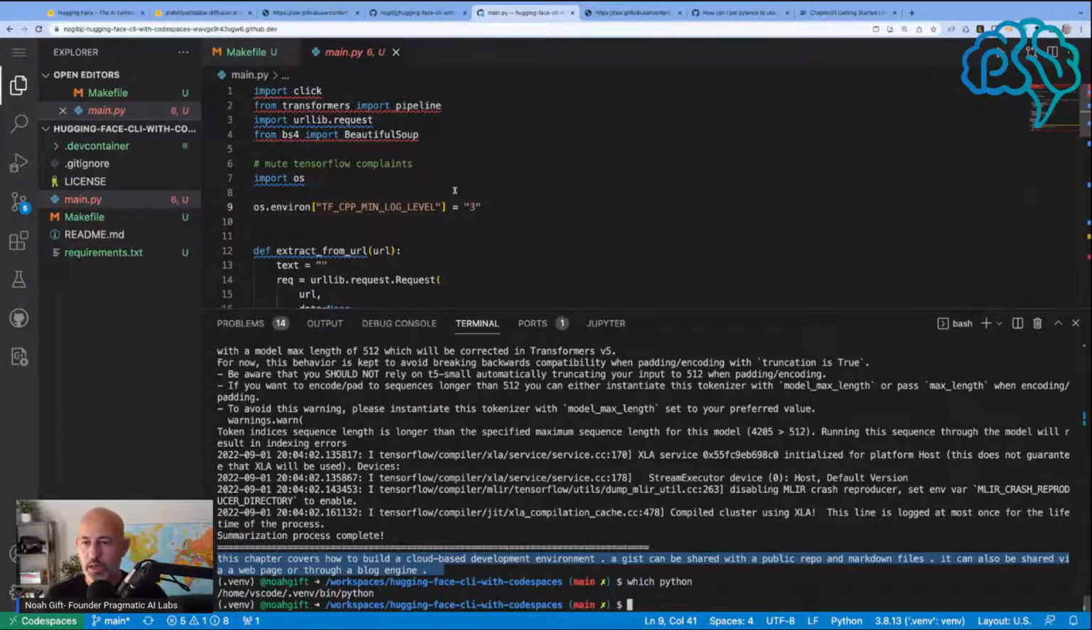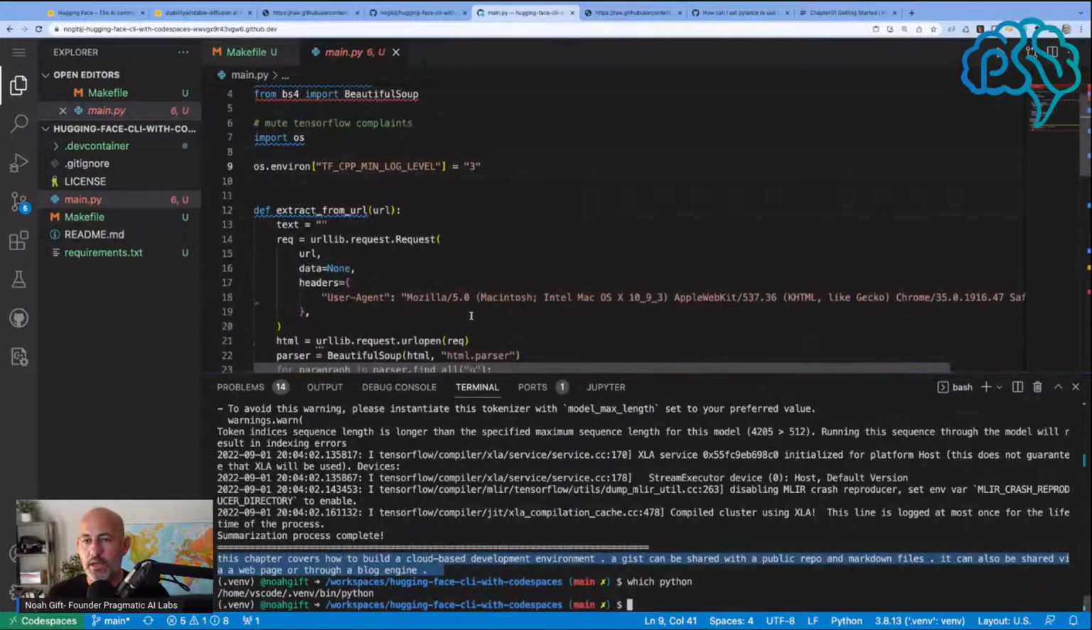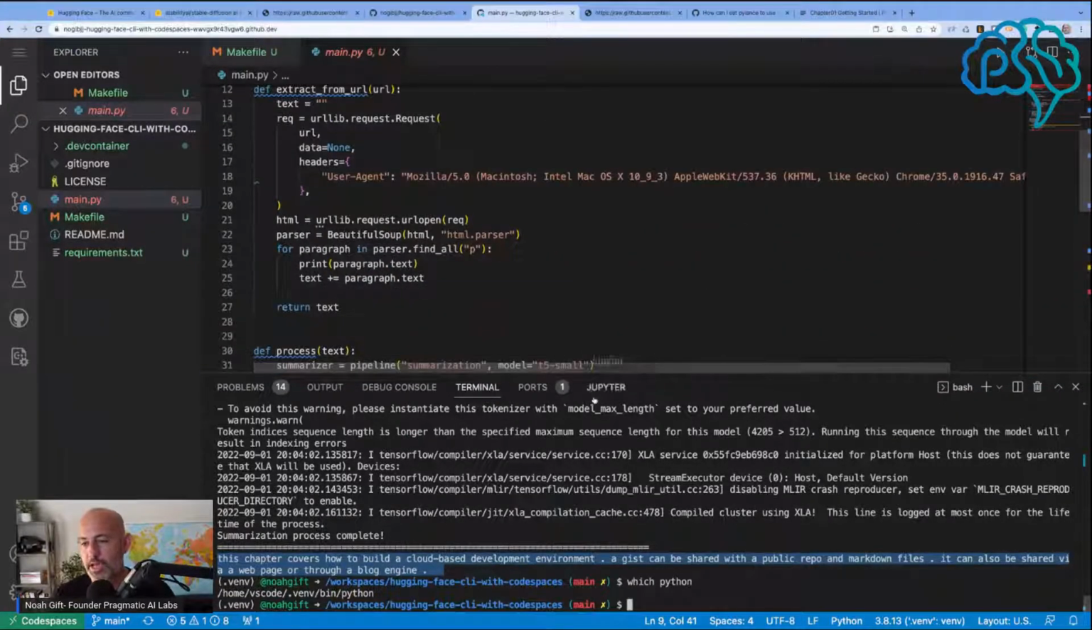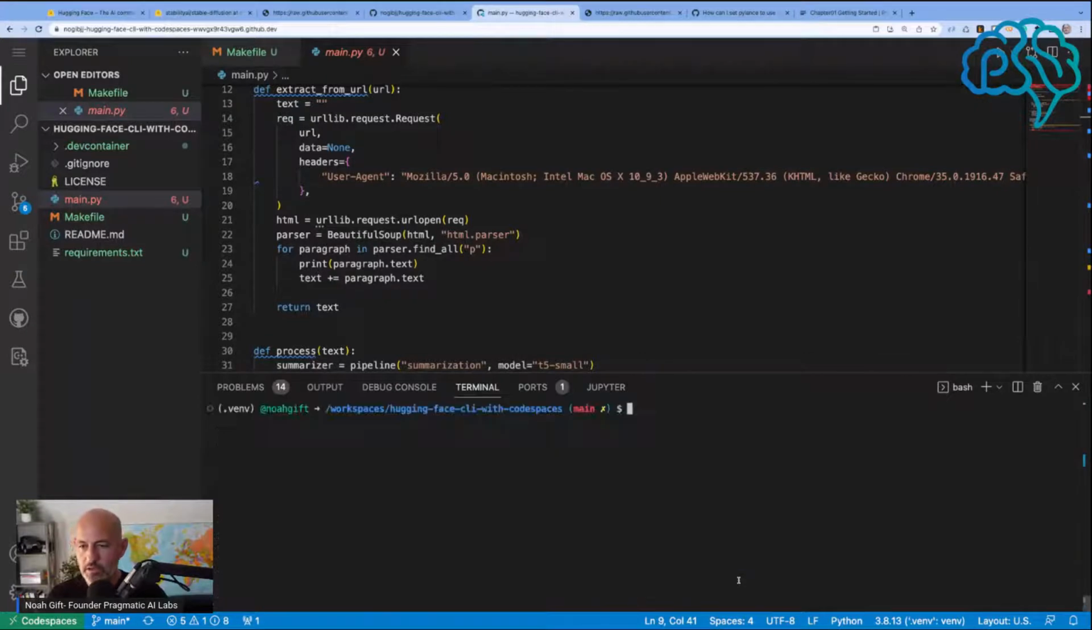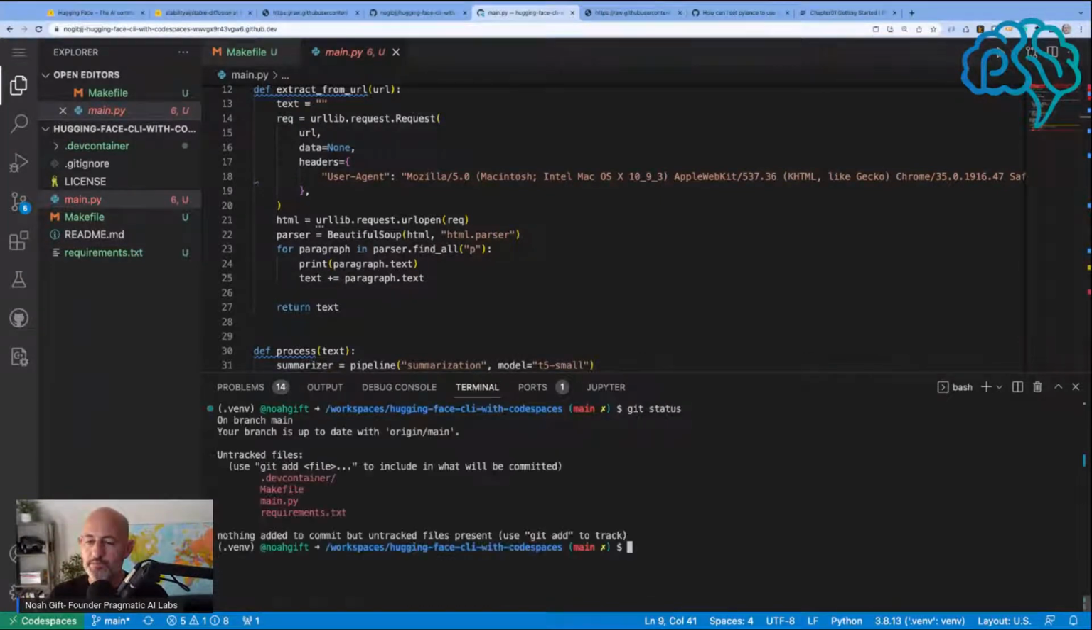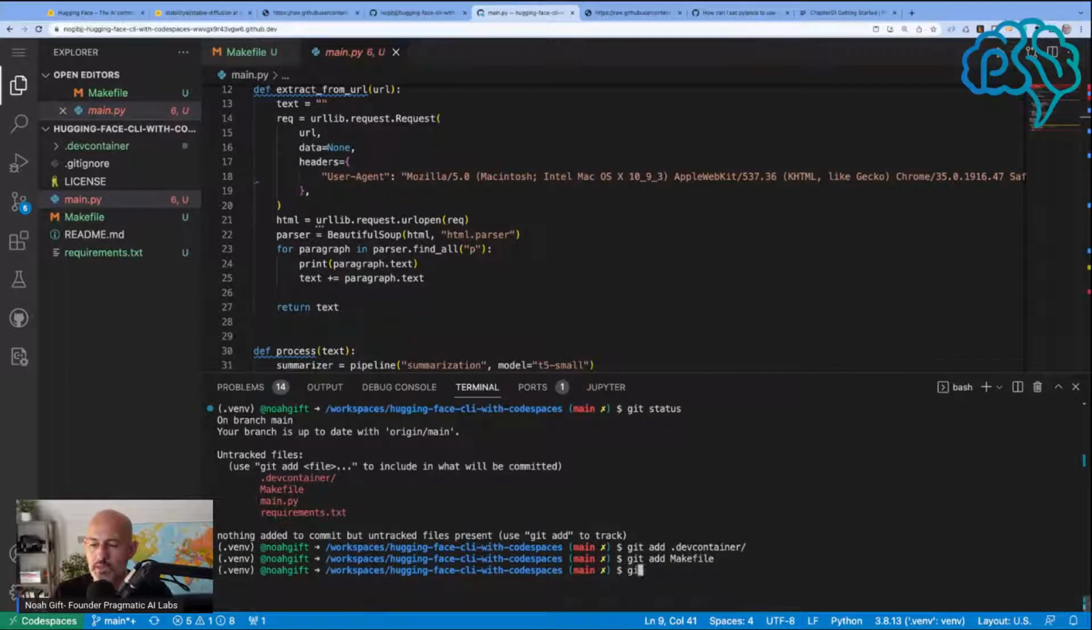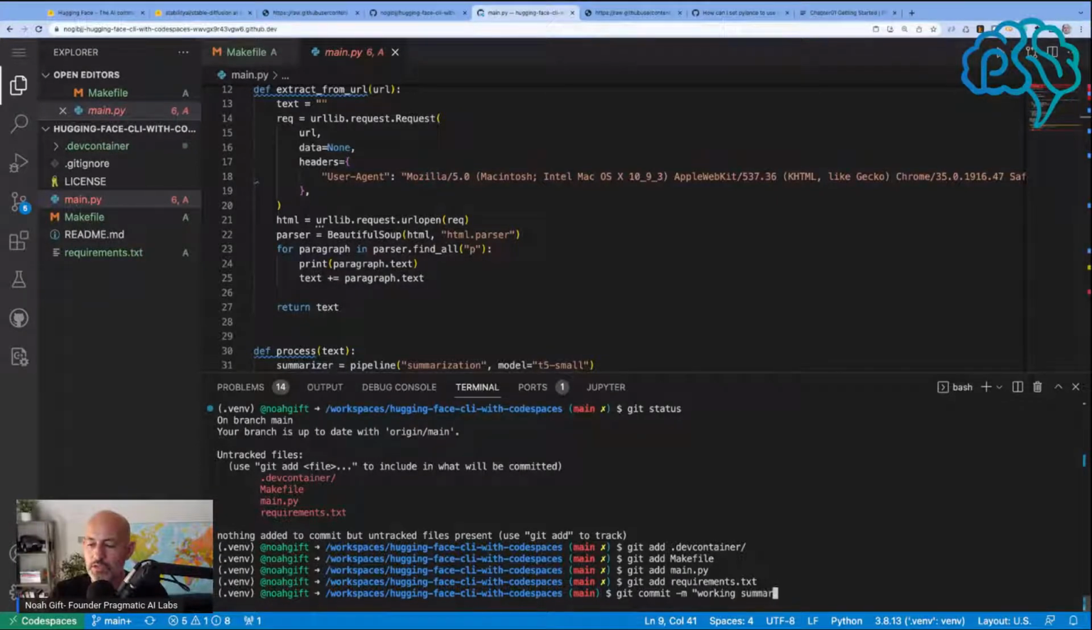And so what could we do next here is, well, let me just check this code in, right? That would probably be the first thing to do. So let's look at git status. I can add my container here, .devcontainer. We can add the makefile. And we can say git add main, git add requirements. You can just say working summarization tool.